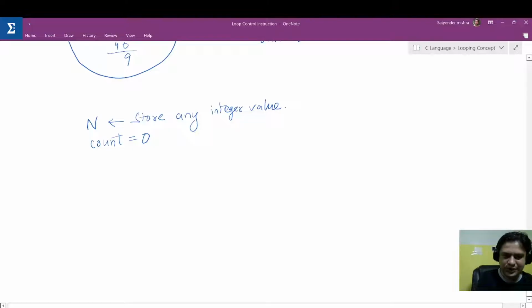And we know that I need to divide n by 10, and I have to store the result in n. After dividing it, I need to count it. So I will write here count equal to count plus 1, but I have shown you in the last class I can write this as count plus plus. So how many times do I need to repeat this?